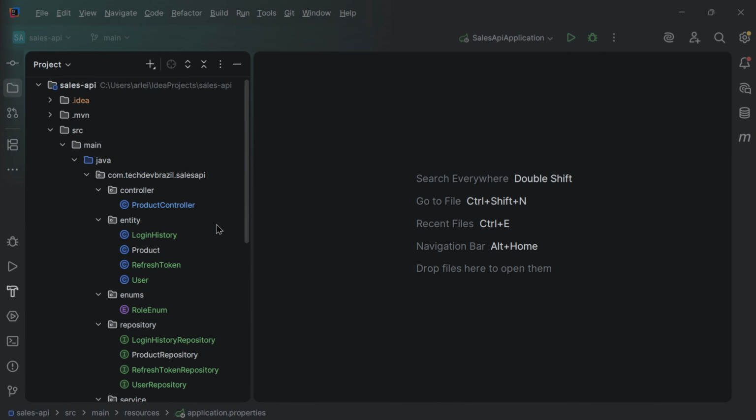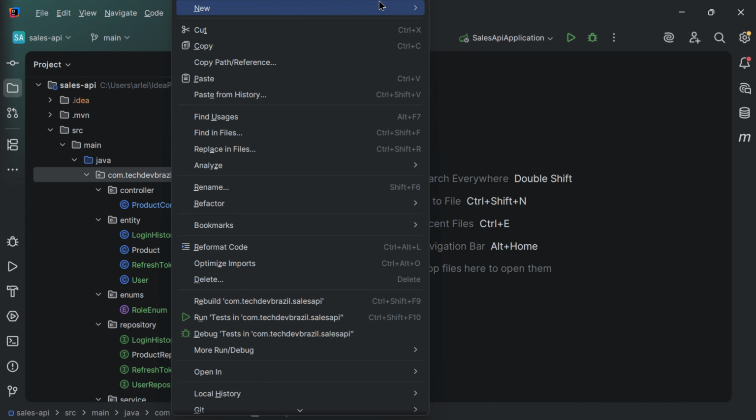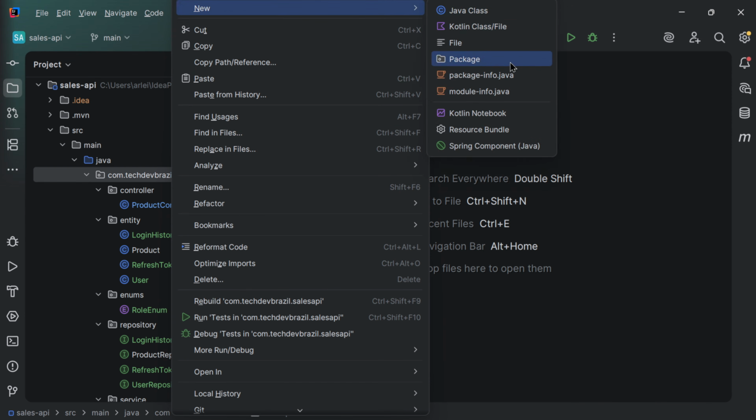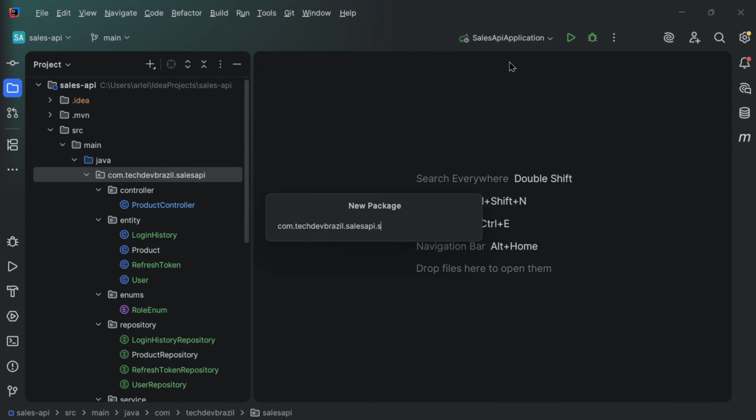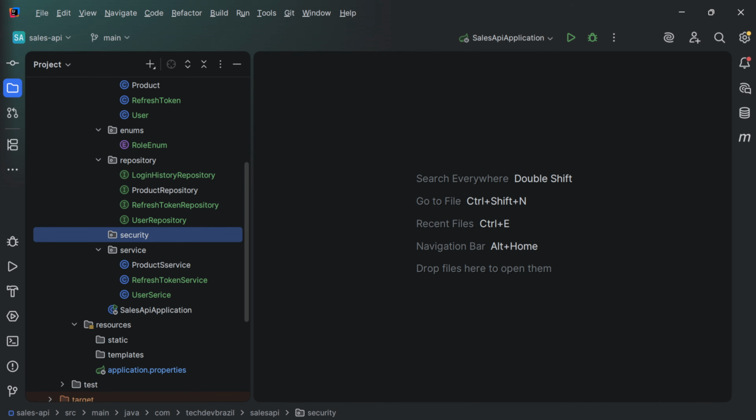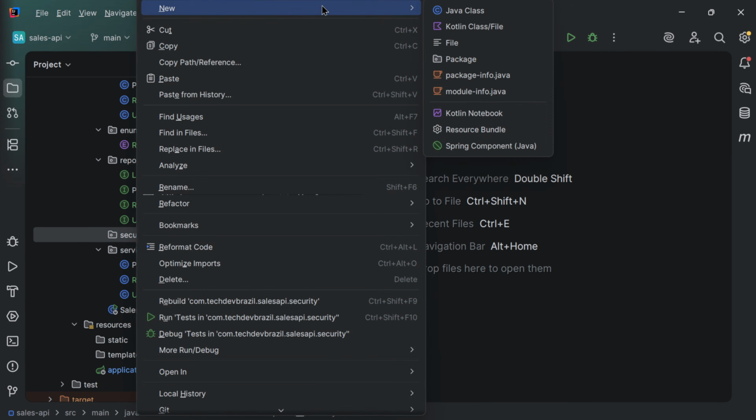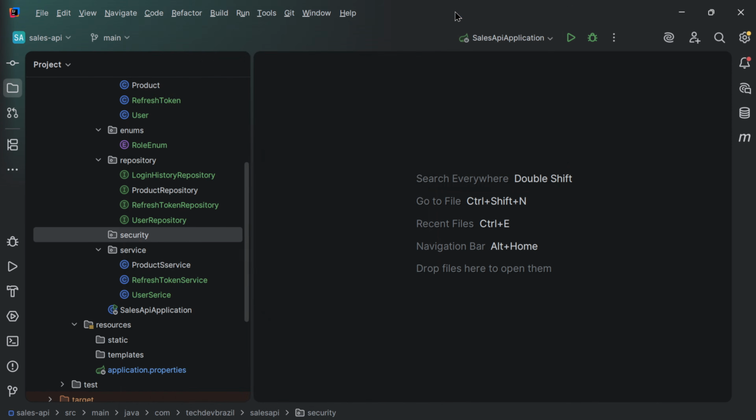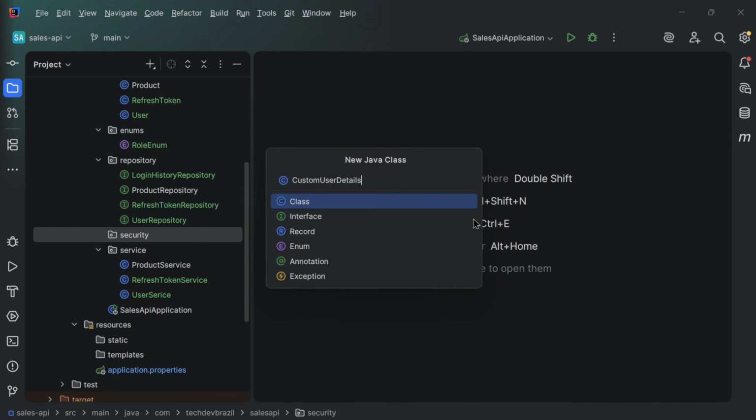So now we're going to create a new package here. Let's right click in here, new Java package, and we're going to call it security. Okay, now we are going to create a class called CustomUserDetails. It's required for our context of the authentication. And right now we're going to create a new Java class here. Let's create CustomUserDetails.